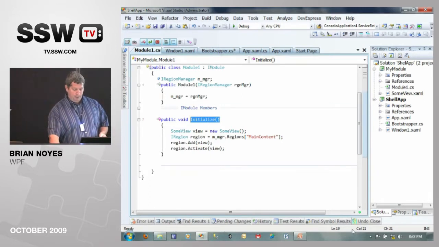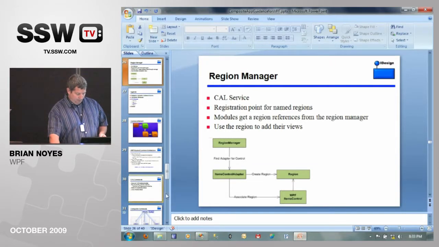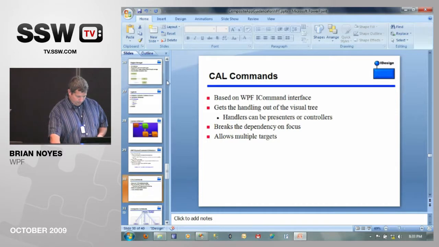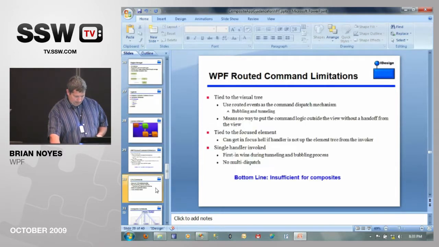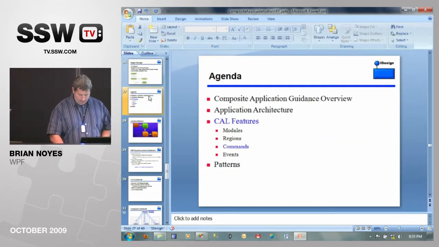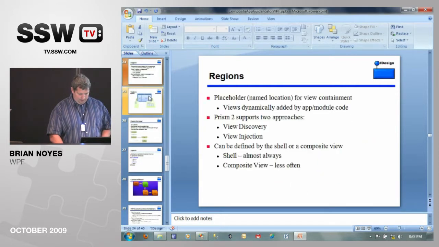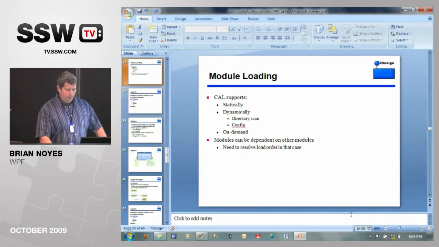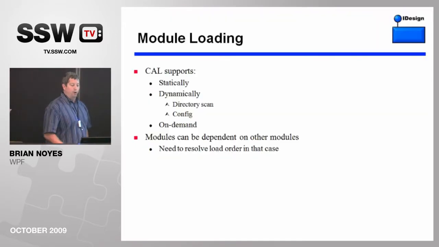Let's switch back real quick. Module loading, we have several forms. I probably skipped over it there. Where's our modules? There. So the forms that we support are basically four.